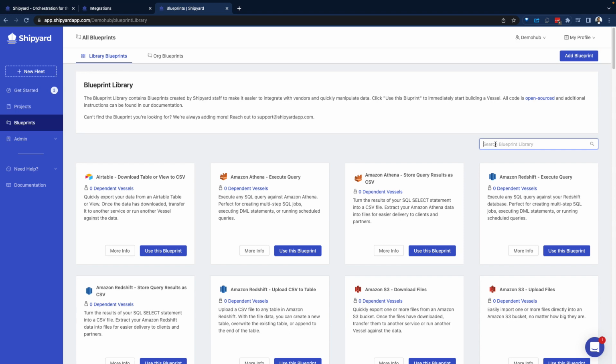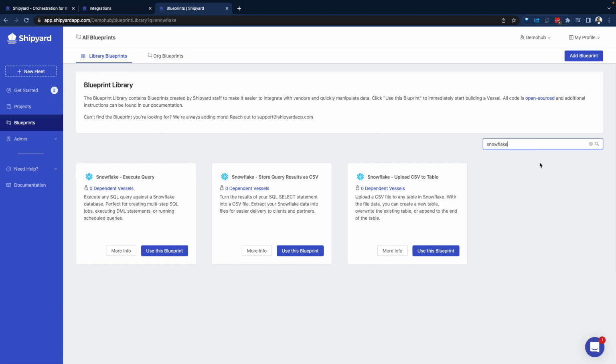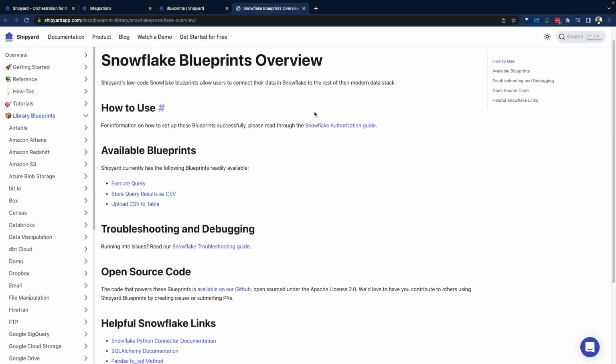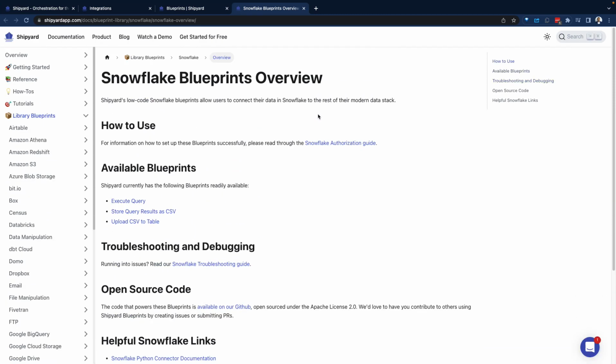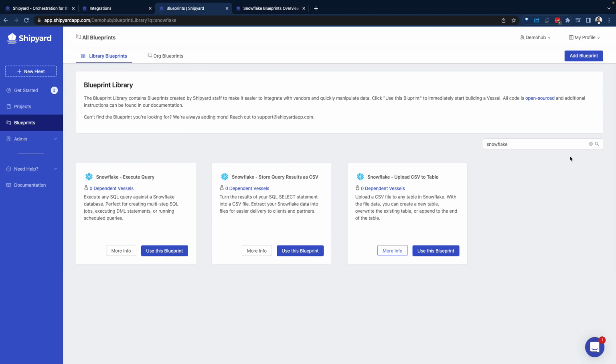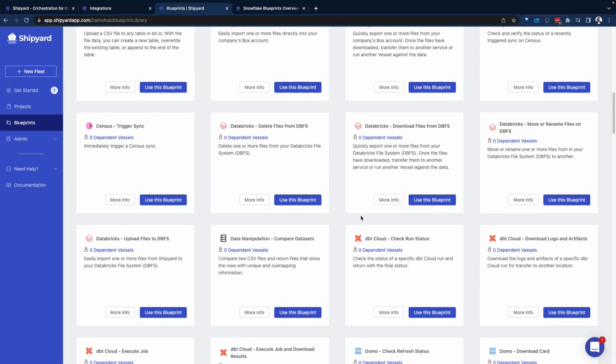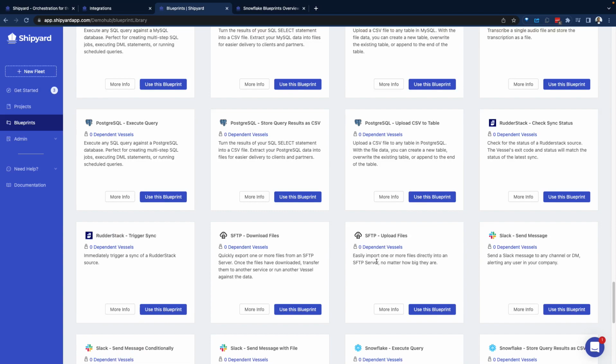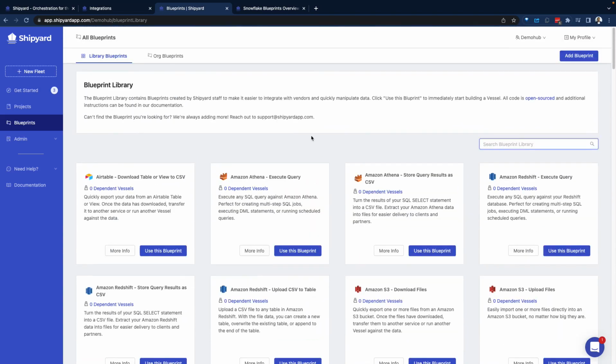For example, if we search for Snowflake, we can see a couple of blueprints for executing a query, storing query results as a CSV, and uploading the CSV data to a Snowflake table. There's more information around that blueprint. You can certainly see how the blueprint has been implemented. It leverages the Snowflake Python connector with some SQLAlchemy behind the scenes. How many blueprints are available? Not quite obvious to me, but it does seem like a good library of commonly used blueprints is available.